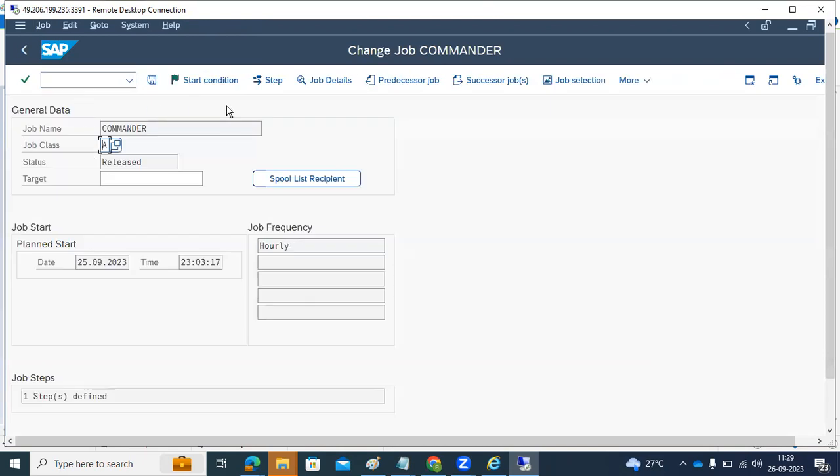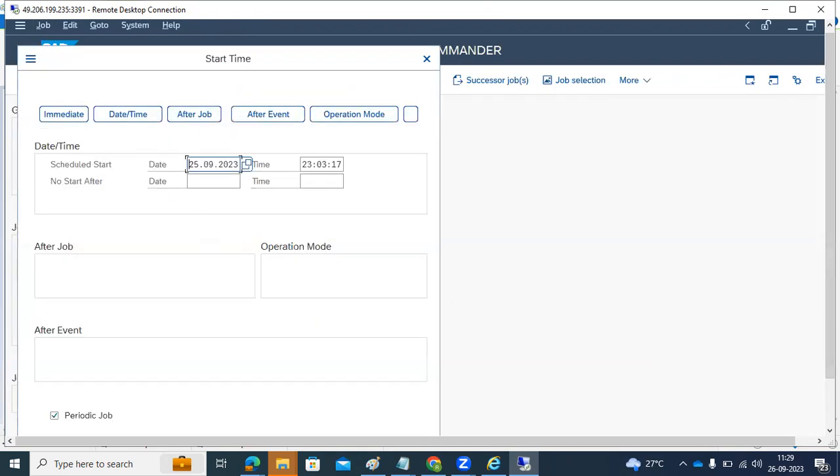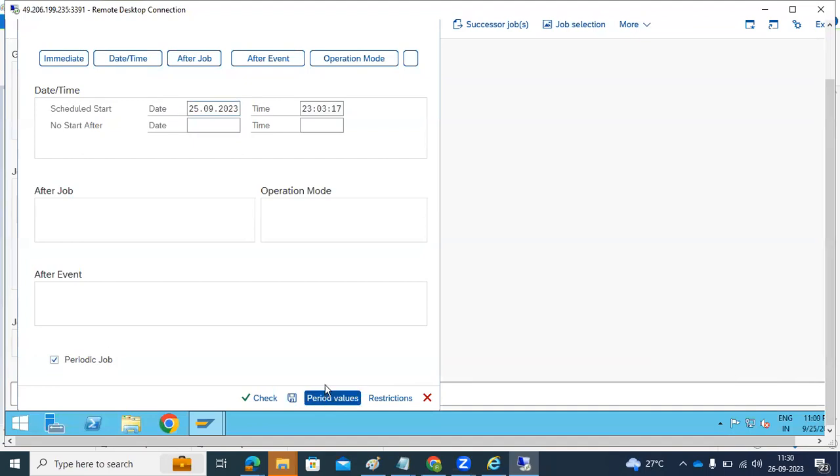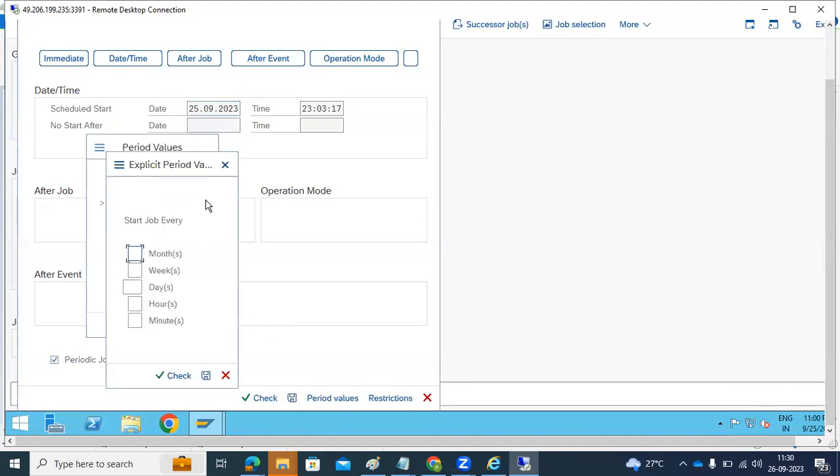So let me go to the change mode here, startup conditions. I don't want to execute like this. I want to start every, maybe every 1 day, sorry, every 5 days once. Start the job every 5 days once. Every 1 hour, 5 days once, something like that. Every 1 minute, something like that. We have to provide it here. So 5 days once this job will run.